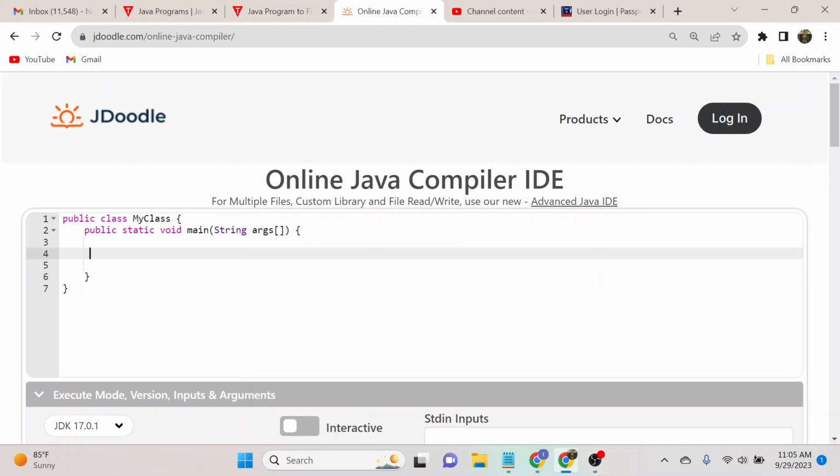Okay, so we'll start the program for GCD. GCD is nothing but greatest common divisor. Suppose we have two numbers, 12 and 8. Which is the greatest common number which can divide these? Like we can say the highest common factor.